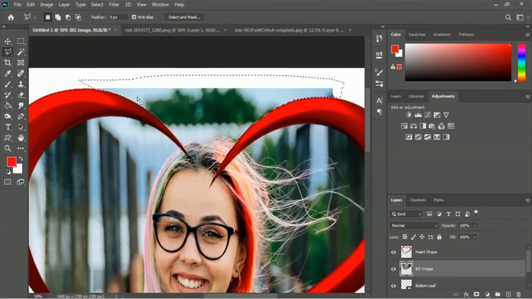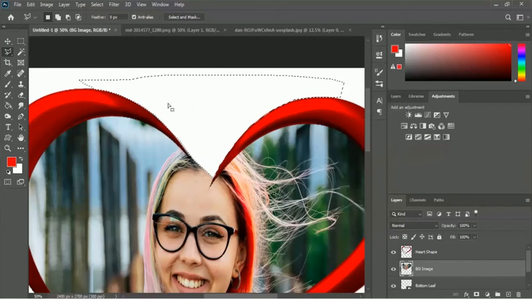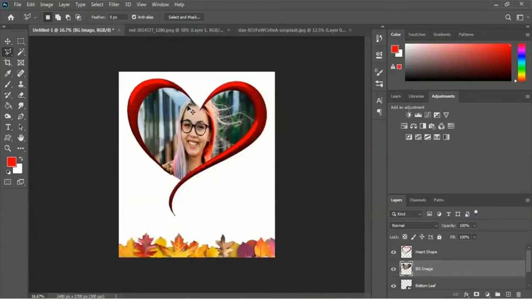Okay, you can take a look. This entire area got selected, and now you have to press the delete button on your keyboard. So let's press the delete button, and you can take a look. This area is removed. So let's deselect the area, and therefore we have to press Ctrl or Command D. Okay, so let me zoom out the image. Okay, we can take a look.